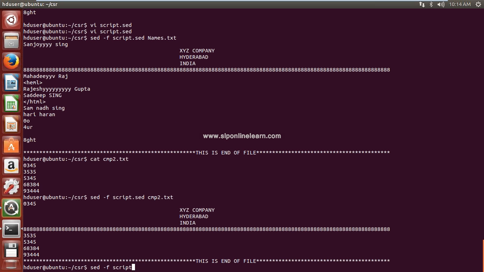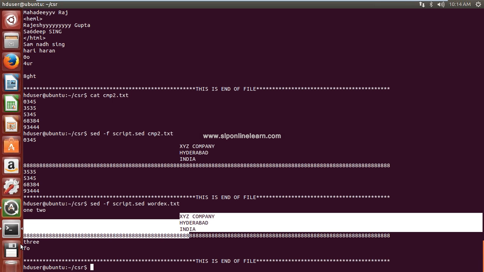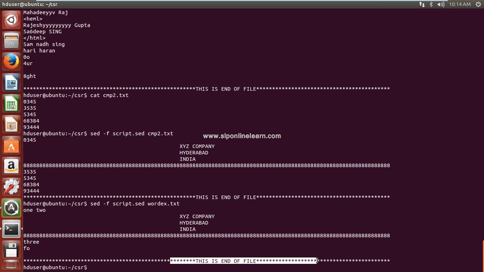Our script is present in script.sed. This is the input file. First it will display the title, next this is the file content, and after this at the end it will display the footer. So this header and footer need not be created for every input file. Create it once using the sed command and that can be repeated for any file. Generally it is useful while creating reports.